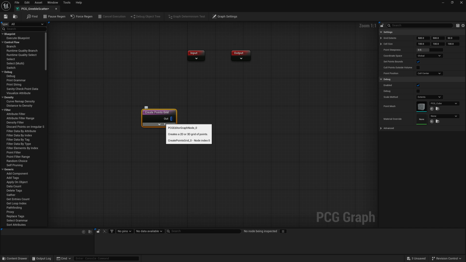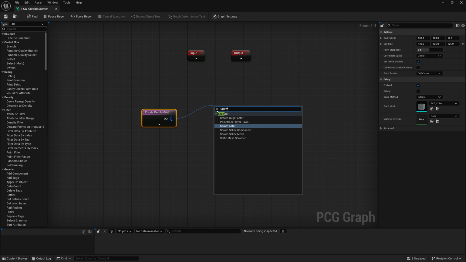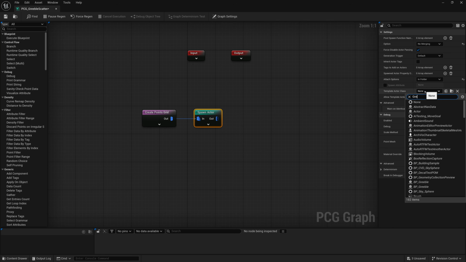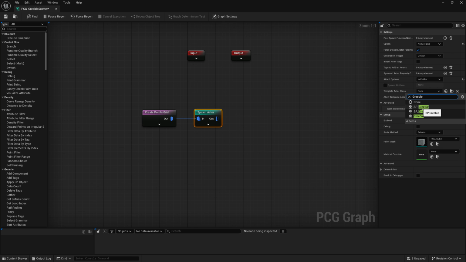And on that grid of points, you specify how large it is and the cell size. Maybe you'll bump up the cell size a bit to 125. And we can save that. Probably test it out to make sure it's working, but I'll just jump ahead and spawn an actor, which will be our blueprint. So we'll spawn an actor. What actor are we spawning? Well, I go to the template actor class here, and I can search for my greeble. And there it is, BP greeble. And I'll save that. And let's see if that works.